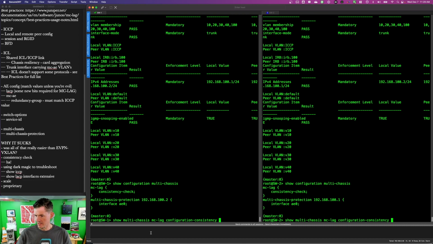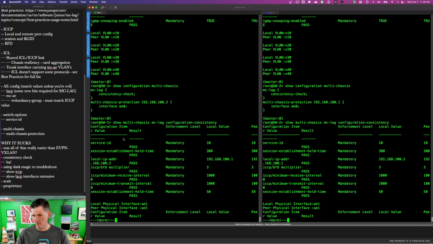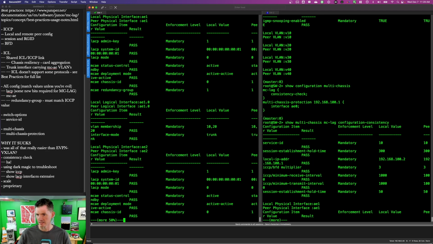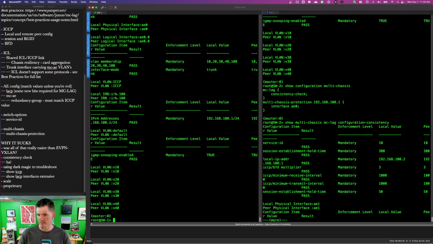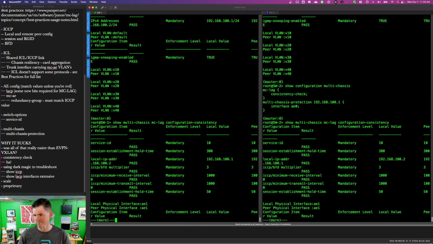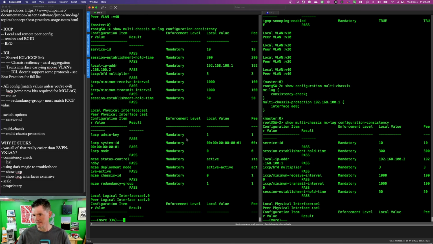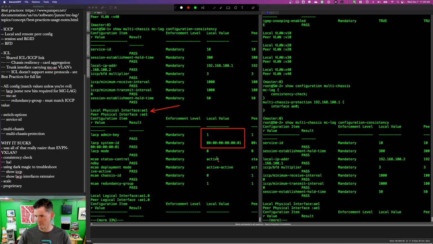We look at the consistency check here. We'll see that we have all pass values again. Great, no failures. However, let's take a look again. So what I've done is something naughty. I have changed the AE2, and then we're looking at AE1 interface here, the AE2 interface values for admin key and system ID to be identical.